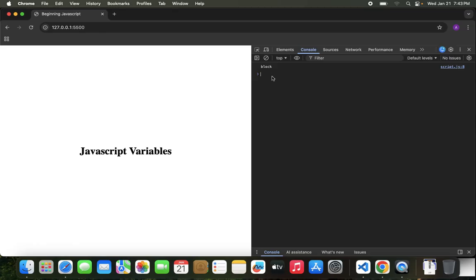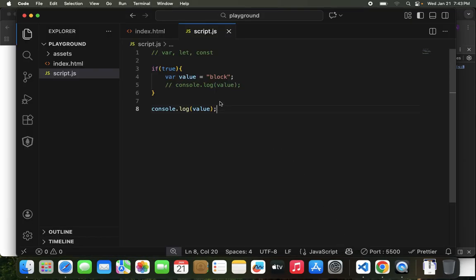I still get block. And the reason why this is happening is because variables declared with var are not block scoped. What I mean is that they are not local to the block in which they are defined. So you see, this value, which is pointing to this string block, is bleeding outside of this environment, and I'm still able to access it here. So var is not block scoped, okay?